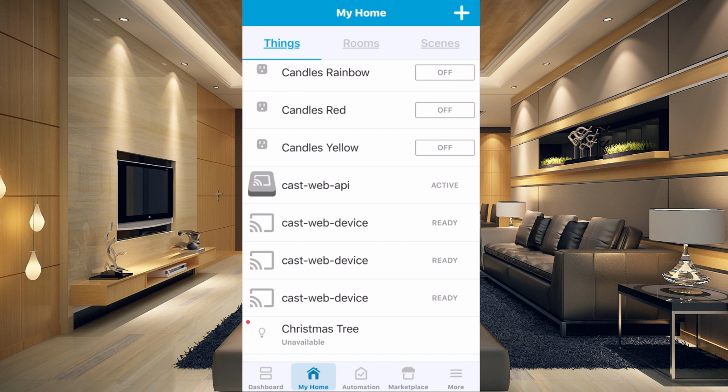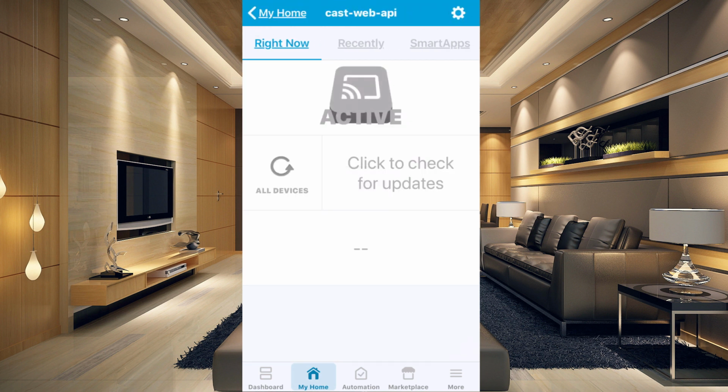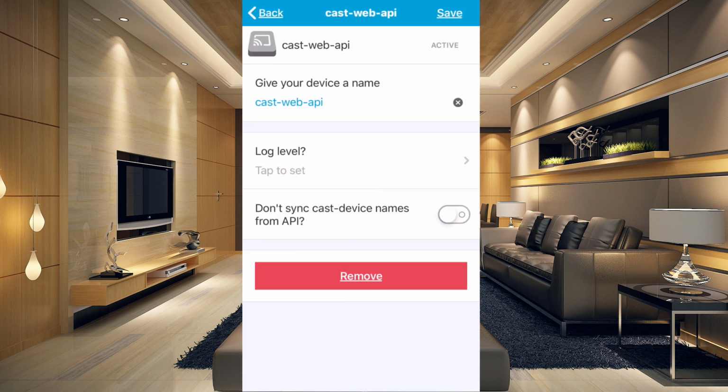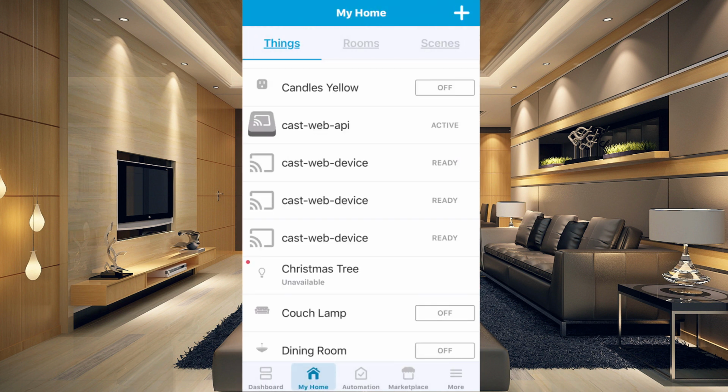So let's first go into the Cast Web API. So if we tap on that, all right, and then we can go up to the settings cog in the upper right. All right, so what I like to do is, at the bottom where it says don't sync cast device names from API, let's toggle that on and click Save. So I only have one of these devices next to me, so we just need to figure out which one that is. So let's just go into the first one.